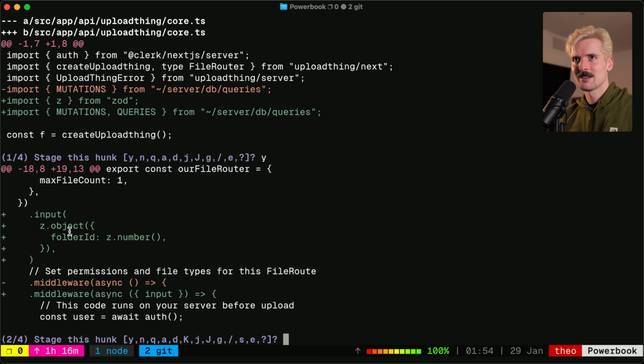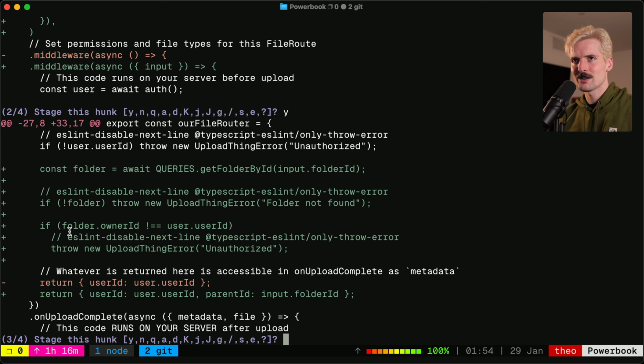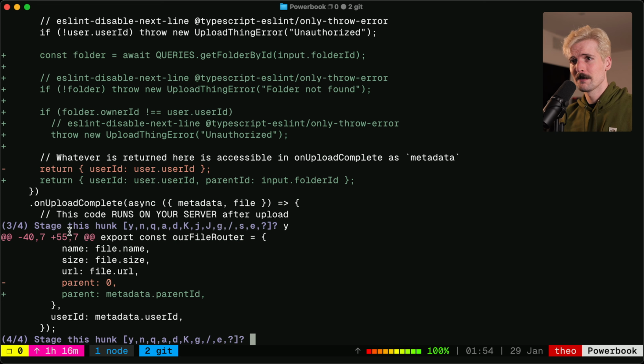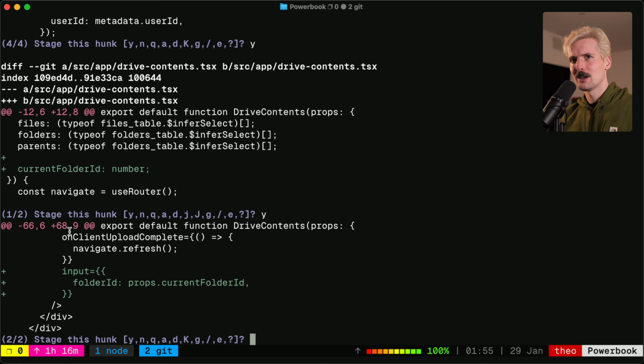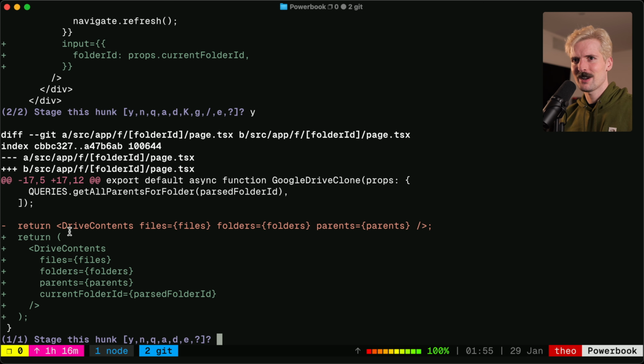We added Zod as well as mutations and queries over to the UploadThing core file. Here we see the input validation as well as actually making sure the user has permission to upload to this folder. We pass the parent ID so that it's uploading in the right place. We pass the current folder ID to drive contents so that we know where the upload should go. We pass that as an input in the upload component so that the server knows where to put it. Return drive contents with the new current folder ID included so that the component has access to it.